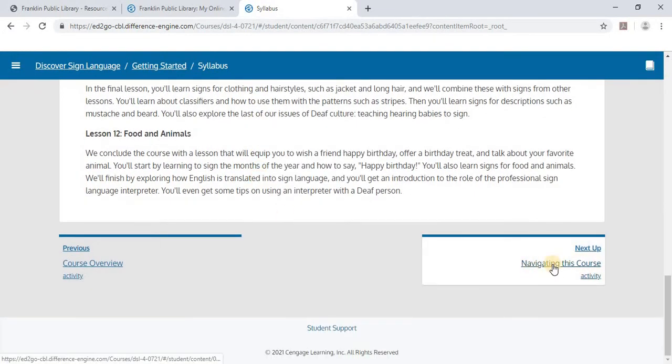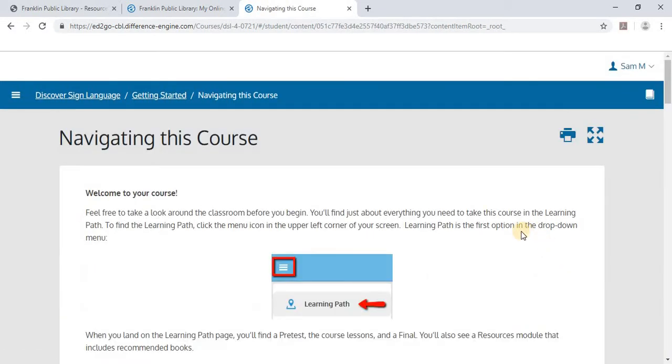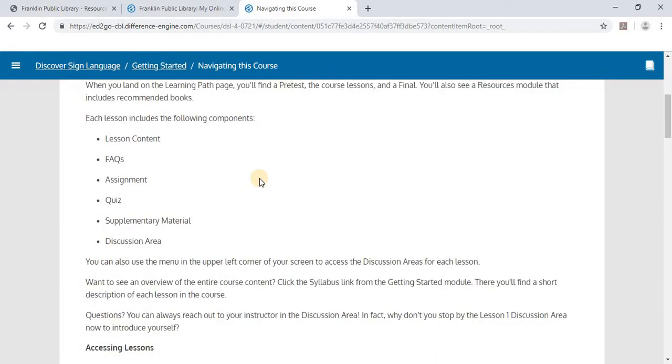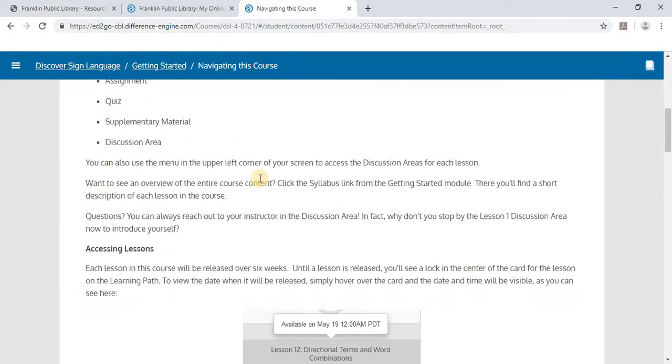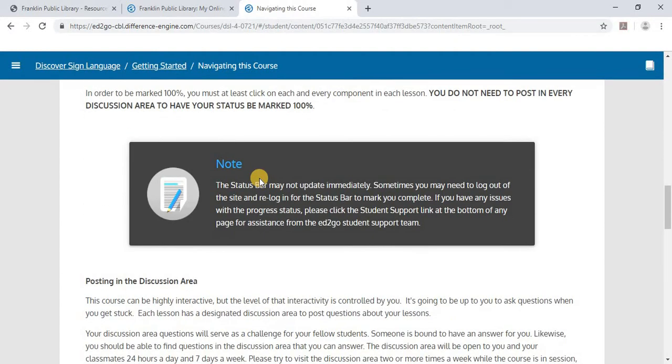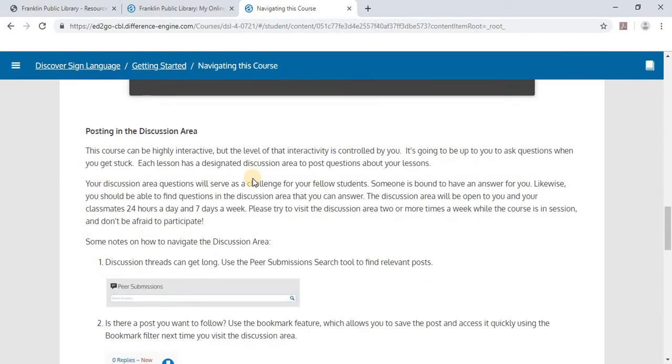Moving on to navigating the course. If you've never taken a course through Gale Courses, this will be a great resource. It shows you how to access the learning path, what's included in each lesson, how to access lessons, track your progress, and so on. A great advantage of Gale Courses is they do have a discussion area where the instructor and other students can ask questions and answer your questions if you have any. We'll be covering that in just a little bit.